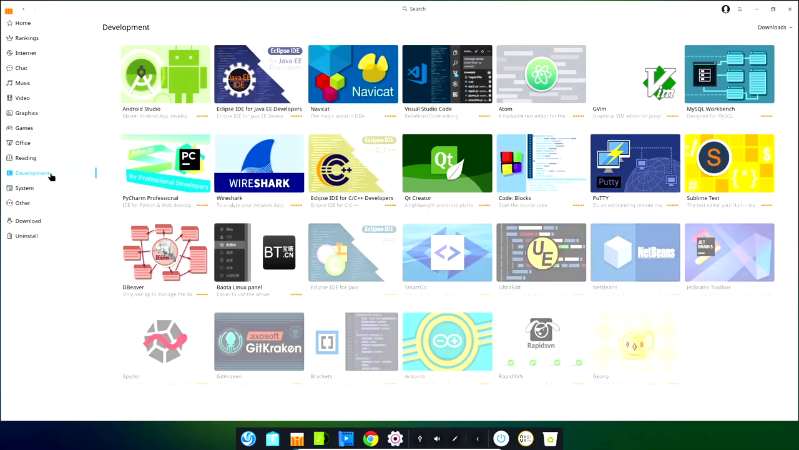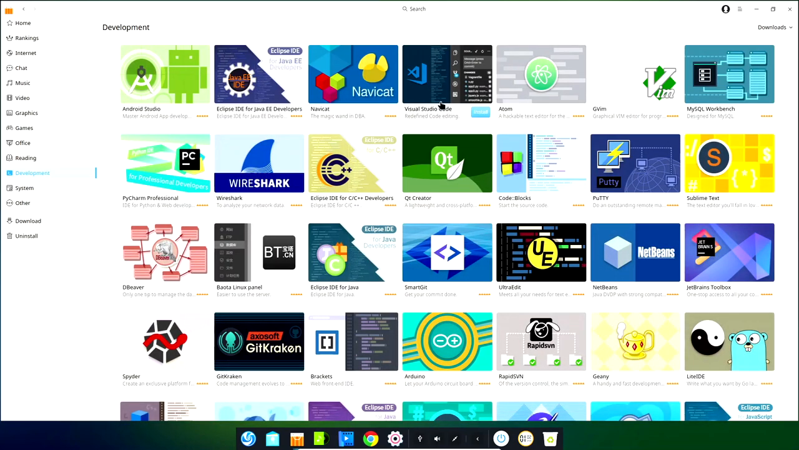Development. You've got a bunch of stuff here. Visual Studio Code, Atom, MySQL, PyCharm. I'm a Python programmer, so PyCharm Professional is here, which is an IDE for Python. Wireshark is here. Eclipse IDE. Qt Creator, I'm getting into Qt 5, actually. Putty, Sublime Text, I've got a Sublime Text editor and other Linux distros that I use.